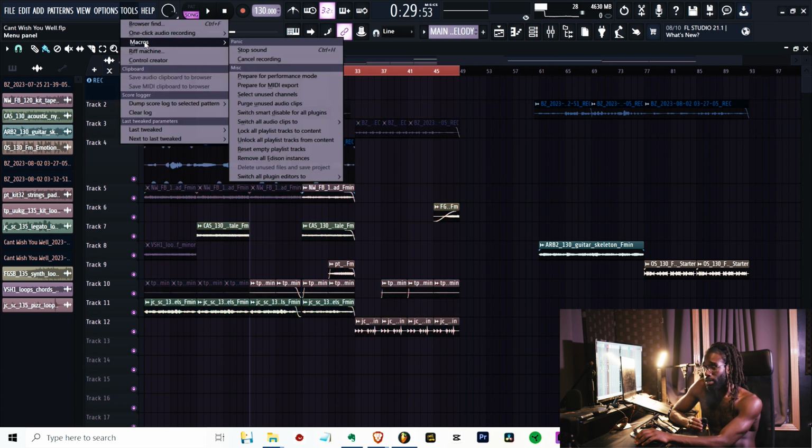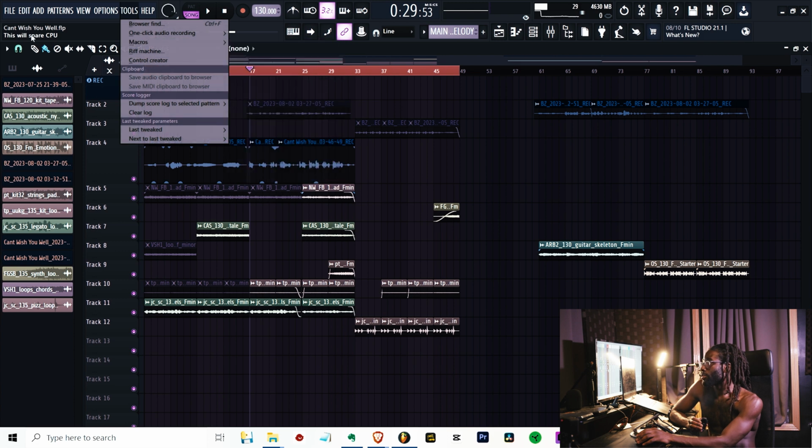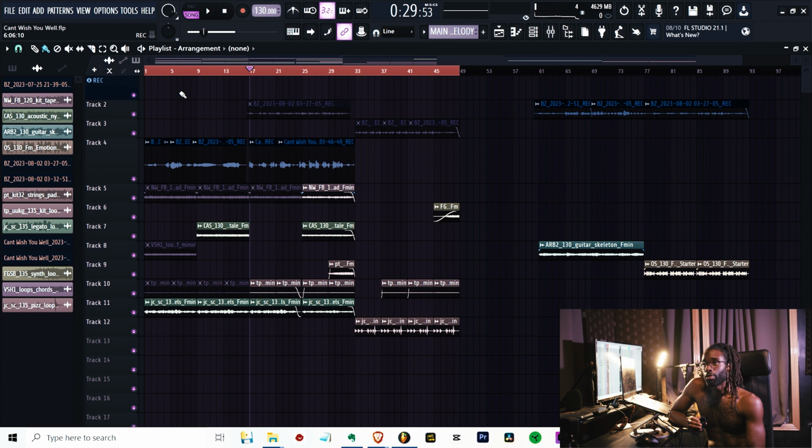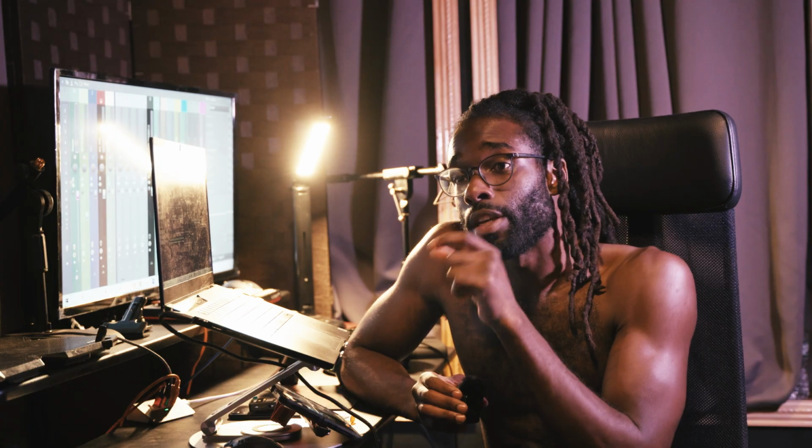A third option is if you go to Macros and you press Switch Smart Disable for all plugins. If you look at our helper in the top left of the screen, you see that it says, this will spare CPU. Say for example, you have a vocal that plays from 0 seconds, the very beginning of the song, to 10 seconds. But there are a lot of plugins on that. And then at the 11th or 12th second, you have another set of vocals with a bunch of other plugins.